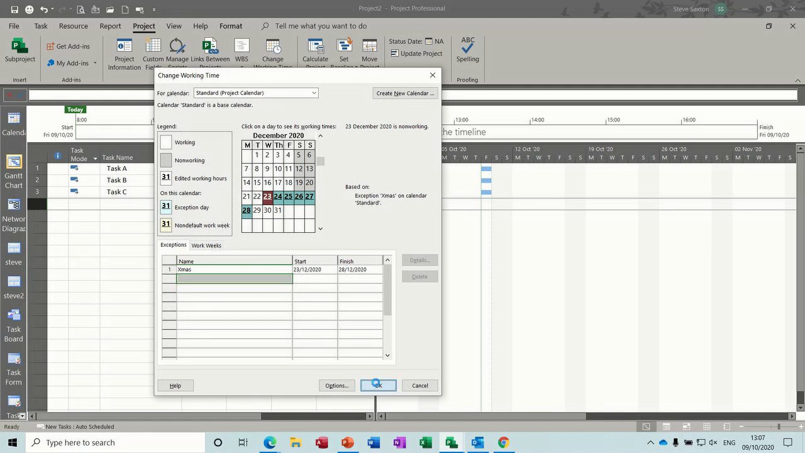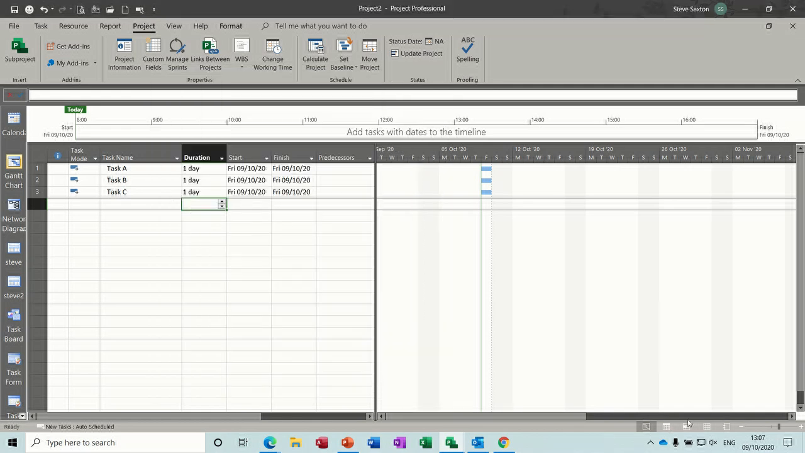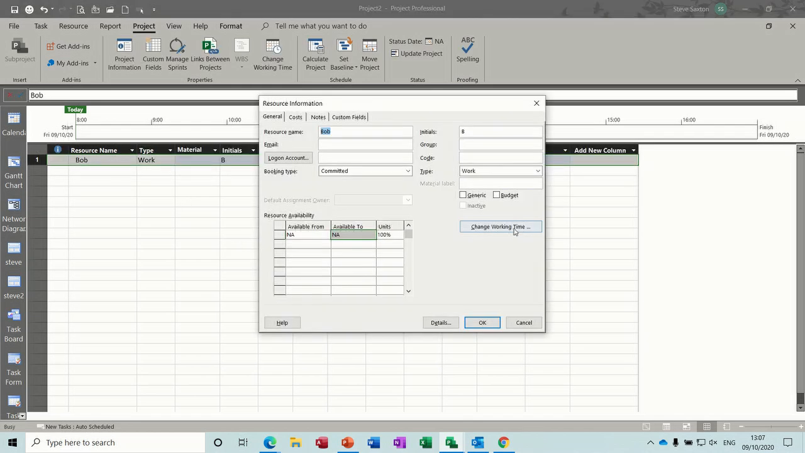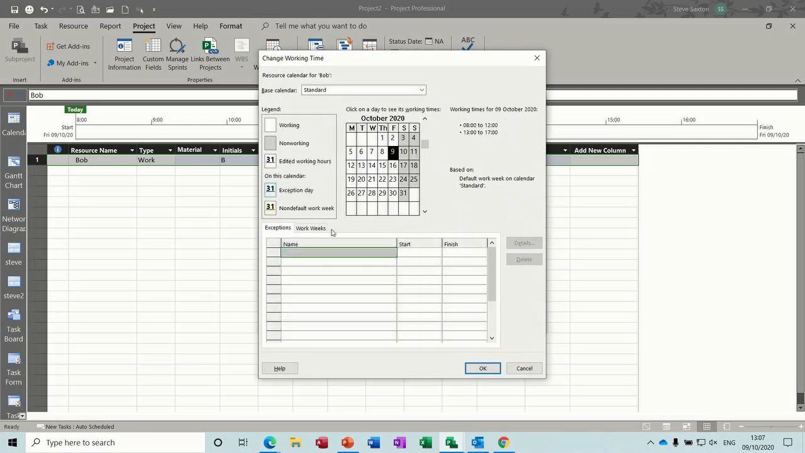Now if I click OK to that and go and create myself a resource, I'll just create Bob. The only reason I've typed Bob is because it's only 3 letters. If I double click into Bob, change working time, you can see this is just a resource calendar for Bob. Base calendar is the standard calendar, which I've just changed 2 seconds ago. So if I come down to December, you can see it's picking up the holiday that I set on the base calendar. It's just a complete copy of this.